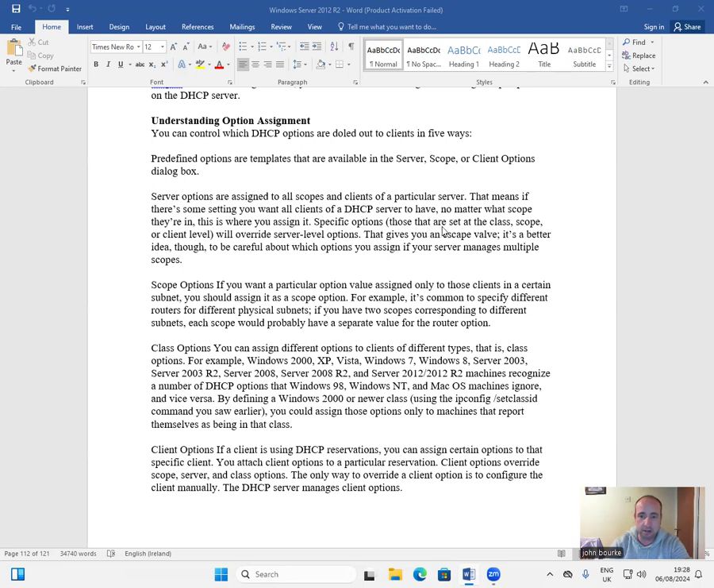Those that are set at the class, scope, or client level will override server level options. That gives you an escape valve. It's a better idea, though, to be careful about which options you assign if your server manages multiple scopes.